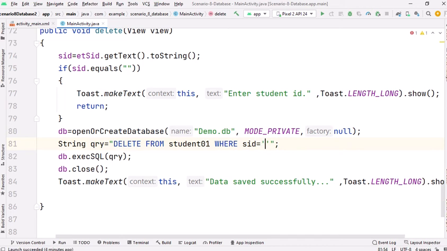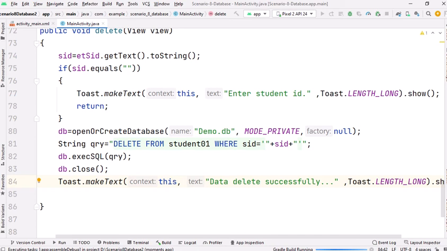This should be the same as the field name when we were creating the database. SID is going to be the text type. So what I am going to do here is SID, plus double quote, the single quote, because here a single quote is already there before, and the double single quote here. So data deleted successfully.